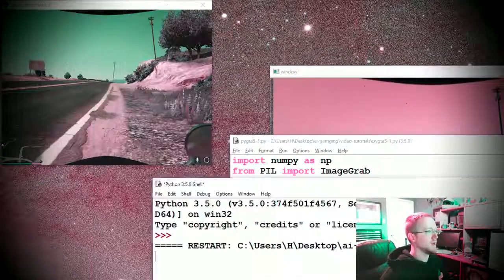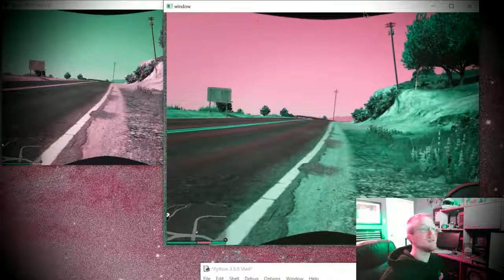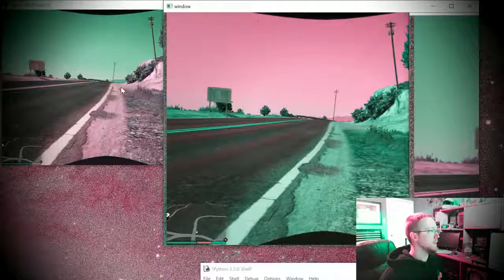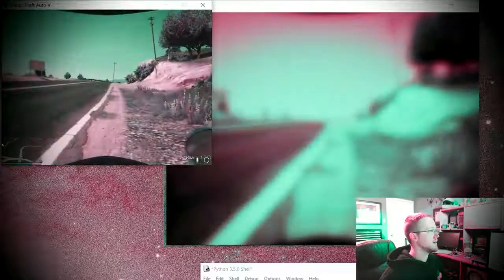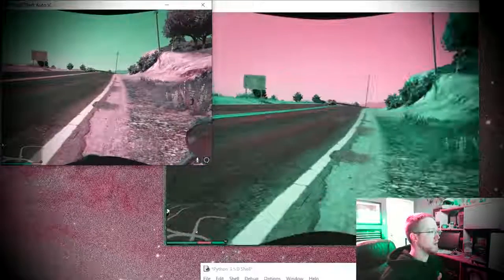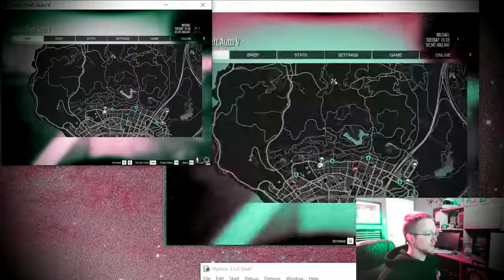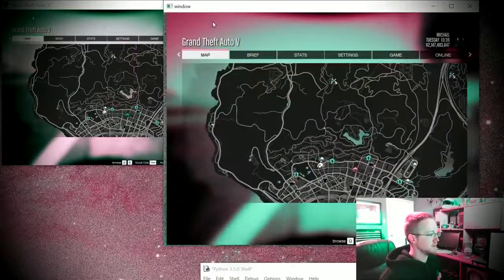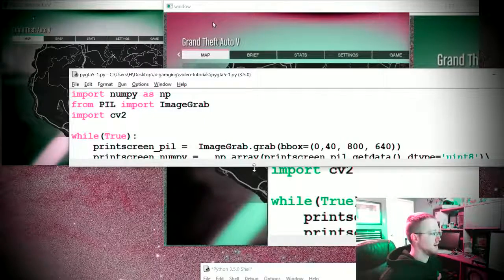Move this out of the way. And here we go. So there we have at least something that looks good. I'm going to pull this up now. And the frames per second aren't looking too hot for us. So the next step is to see if we can speed up the frames per second here.